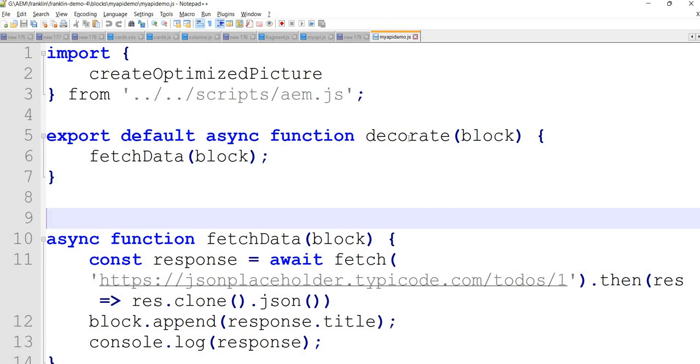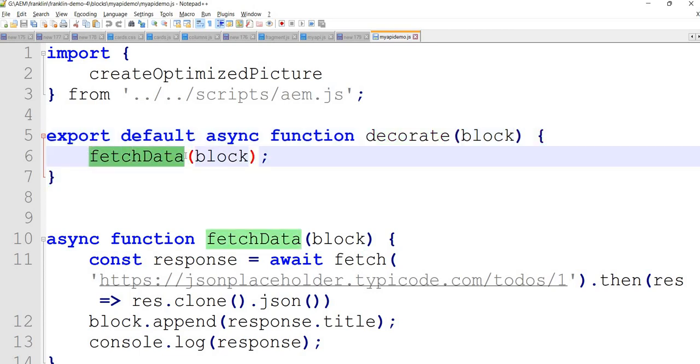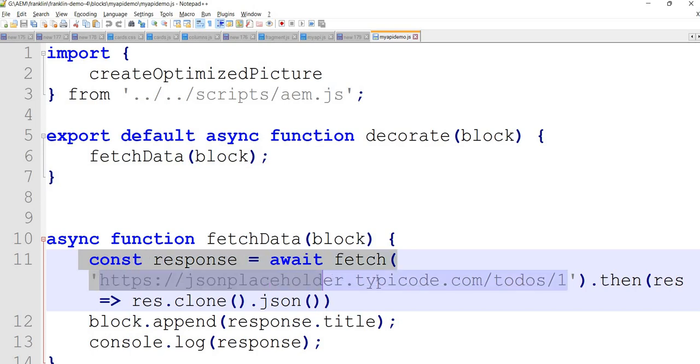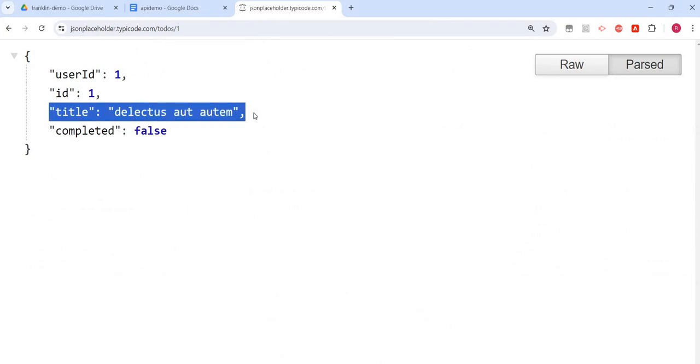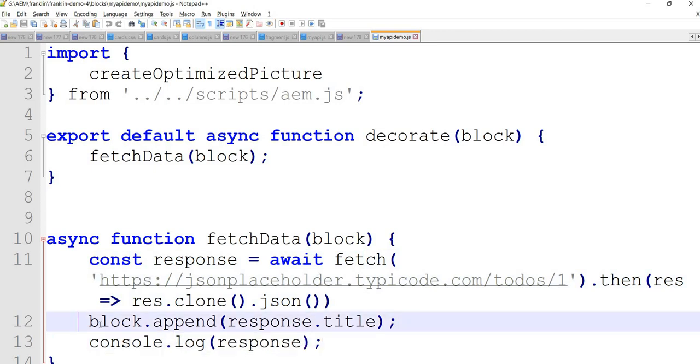Okay, so this is the default function we have, which is the decorate function. Inside that function, I'm calling my own function, fetchData, in which I am passing the block element. In fetchData, I'm using the fetch API. I'm just hitting this API and getting the response. I'm cloning it so that I don't get the exception that the response has already been read. Then from that response, I'm taking the title. And finally, I'm showing it on the console. But before that, I am appending it to the block so that it can appear on the page itself.